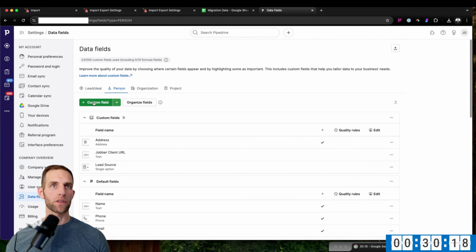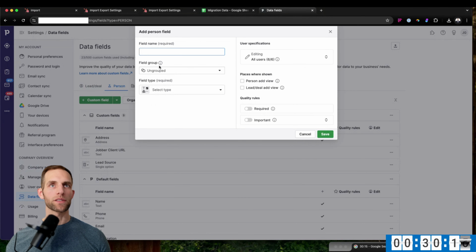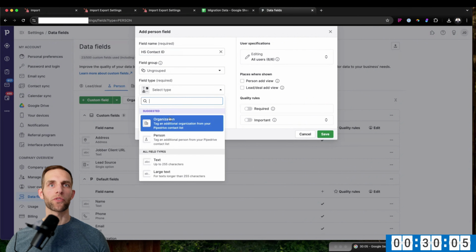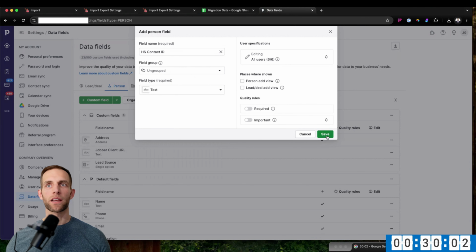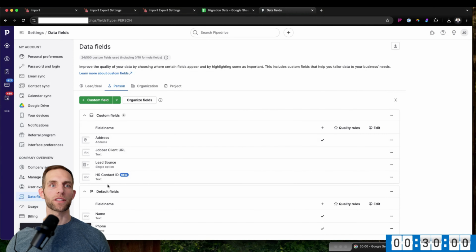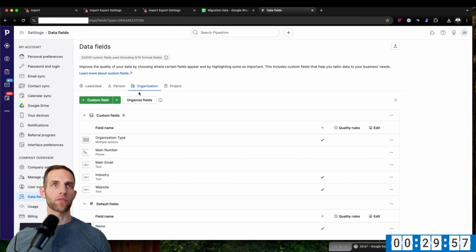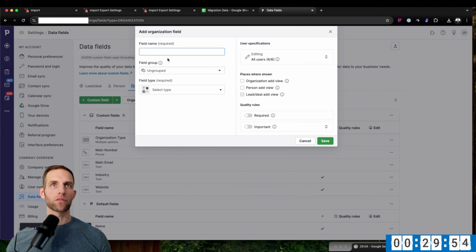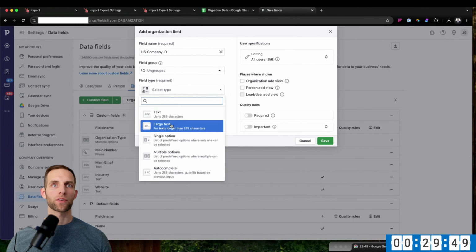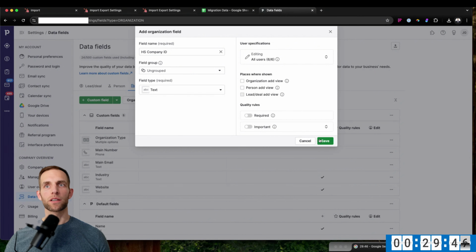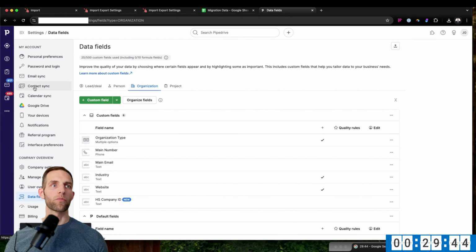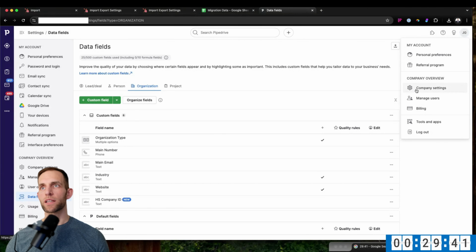I need to make a person field, custom. And this is going to be HS contact ID. Add a person field, ungrouped. The field type is just going to be text. And I'm going to hit save. HS contact ID. Now let's make the organization one. And here we're going to go HS company ID. And this is also going to be a text field. Click save.